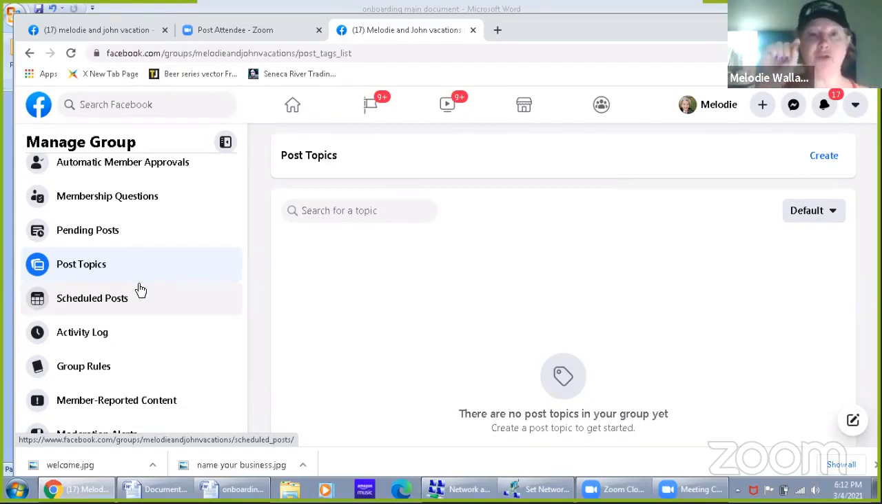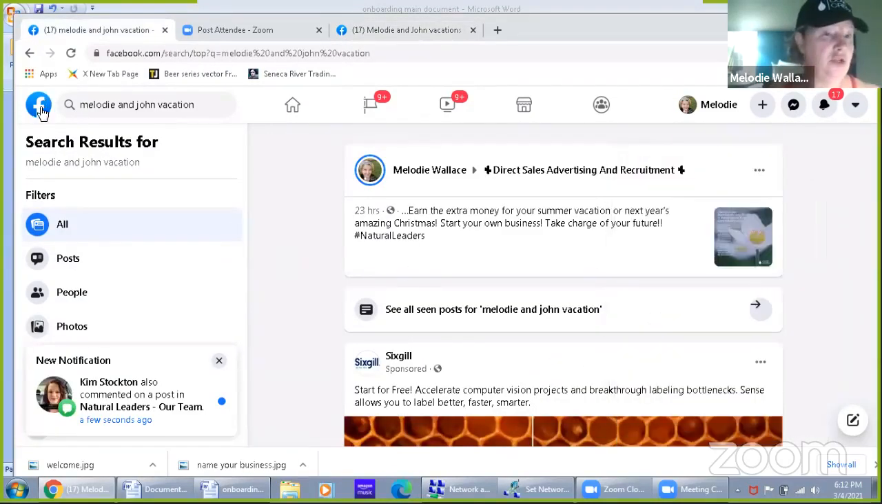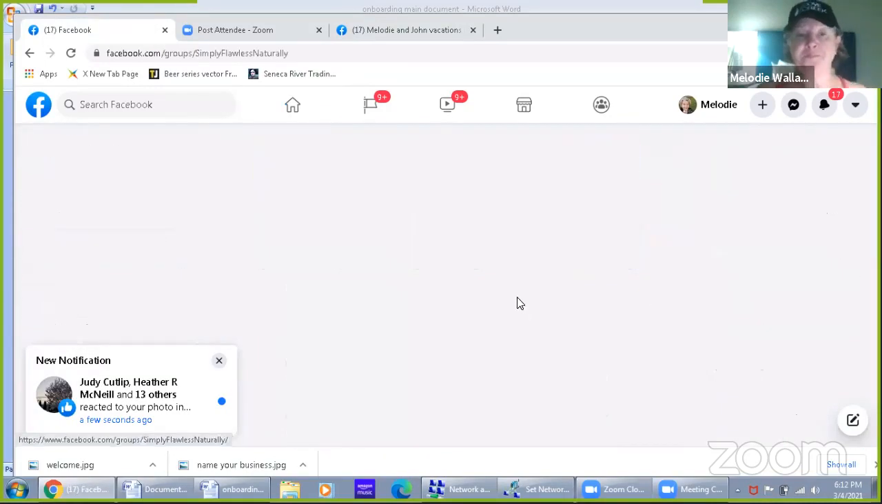When you make a post, there are 3 little dots up at the top corner. You hit that and there's a drop down. Let me show you actually. I hope you got that, Katie. I'm going to show you real quick. Let me go into my group.